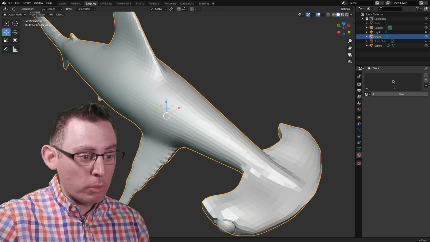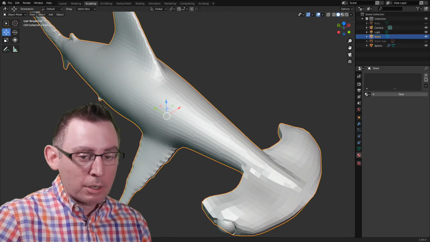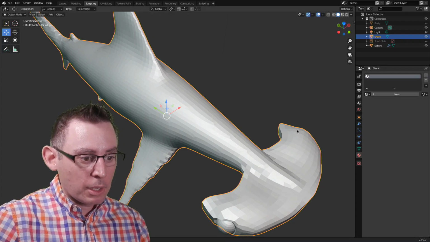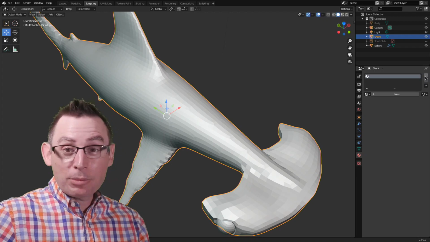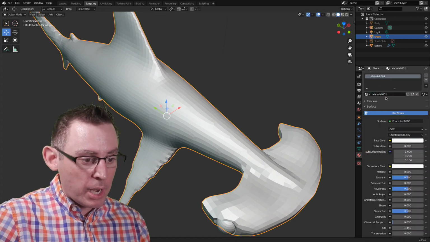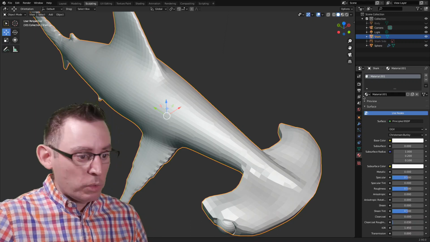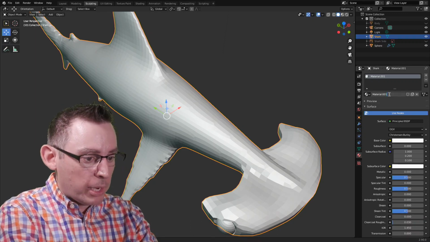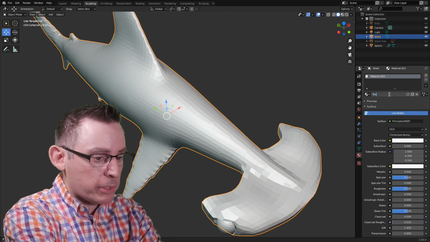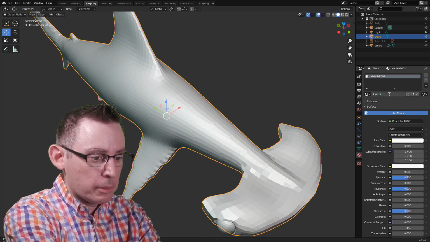Again, I'm in object mode, and we're going right here to this little plus icon in the upper right-hand corner of this part of our material properties. Let's give it a slot. That's what it's called. It's called a material slot. So we've created a slot. Let's give it a name. This little button where it says new, if you click on that, that will allow you to go in and give it a good name. And now let's call this shark body. There we go.